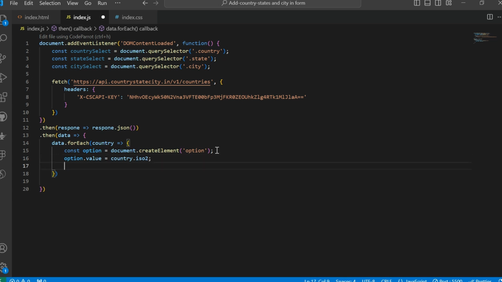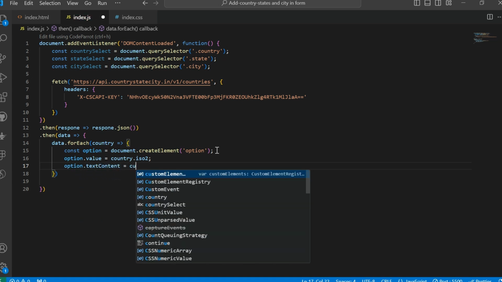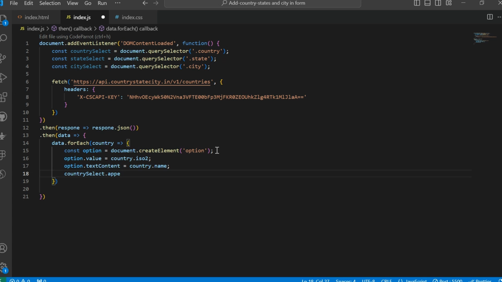Once I set that, I'm going to do another option.textContent, and for this textContent set it to be country.name. Okay, set this one to be countrySelect.appendChild, and inside here I'm going to set it to be option. Remember, the code is going to be available on GitHub. You can copy it, play around with it. So now with this setup, come down, let me close this down here.